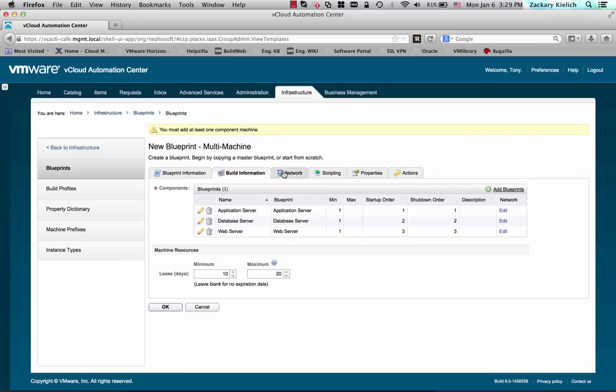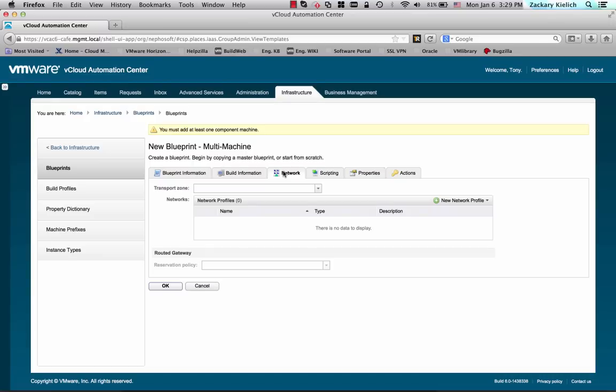The Network tab is unique for your multi-machine blueprints. This is where you would go and specify networks that this blueprint will have access to and create. If you would like to use any of the networking components other than Direct Connect, you must have VXLAN enabled. When the edge device is created, you have the ability to place it into a specific location. You can do this using the reservation policy underneath the Routed Gateway heading.